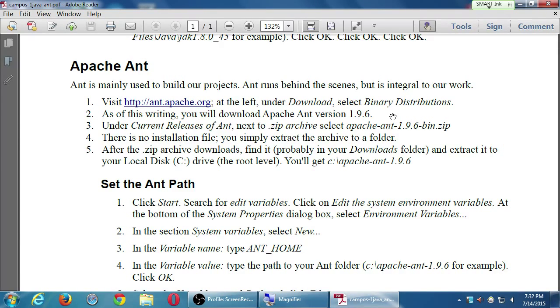As of this writing, a couple of days ago when I updated this, it's on version 1.9.6. It was on version 1.9.5 about three weeks ago, and there must have been something wrong with it because then they released 1.9.6 relatively quickly. They were on version 1.9.4 for like a year. But anyway, 1.9.6 is the latest version.